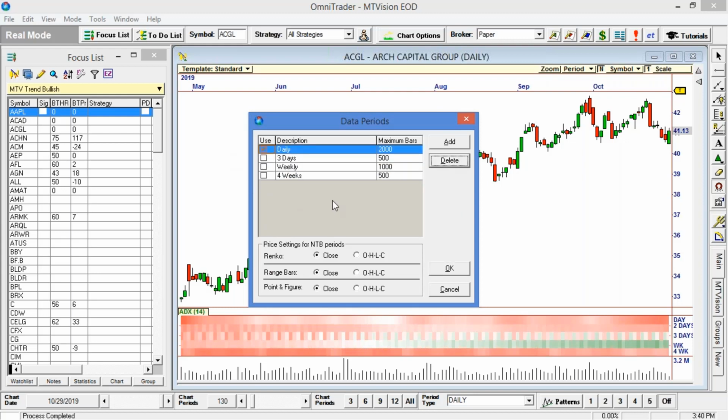I don't know why it won't let me do that. Let me get rid of that. So I got rid of the 2 and the 3-day, delete. 4 weeks I can get rid of. All right, I'll check on development.